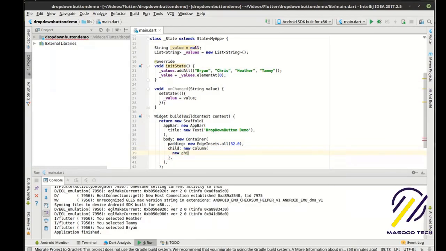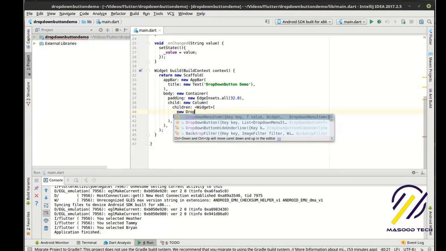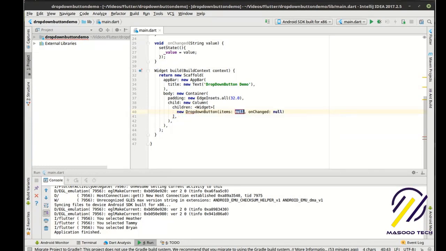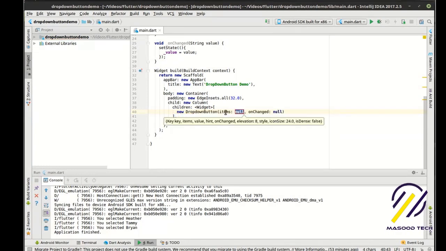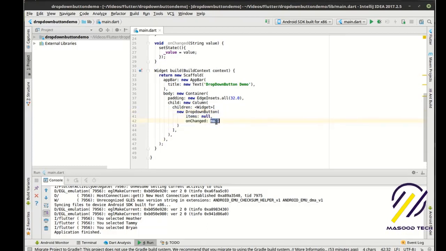And new children. Whoops, not two children. And the children property, sorry. There we go. Whew, that's a lot of typing. Fingertips actually get a little numb when I type that much. All right, so in here now, we're going to make the magic actually happen. We're going to say new drop down button. Notice how it wants a list of items and it wants the onChange. So let's break this down a little bit. The onChange is pretty easy to work with. We're just going to add in what we had before.